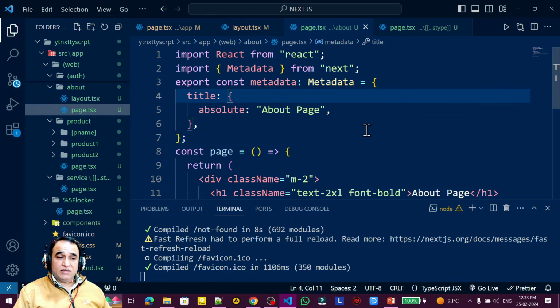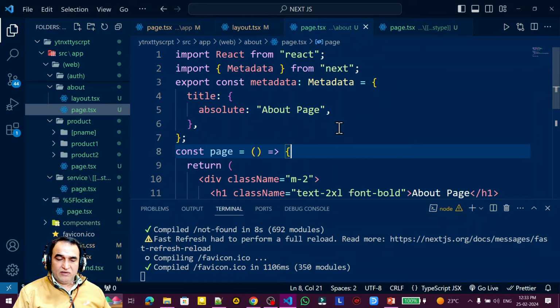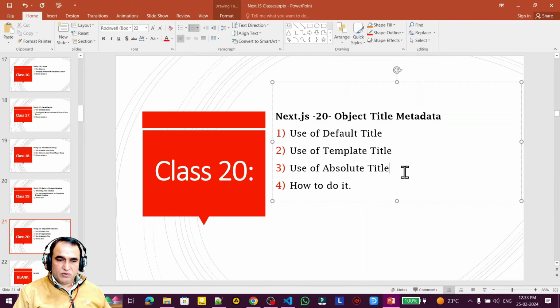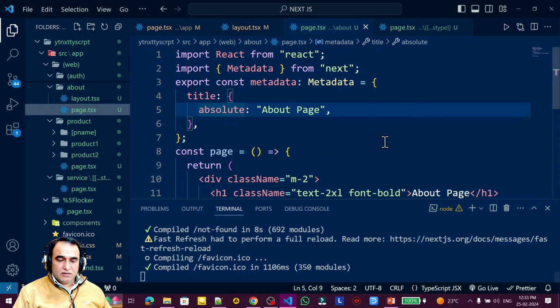Remember that these are the settings which you have to understand if you want to use this kind of mechanism in your website, because sometimes we want the title of my home page to be different and the nested route title to be different, and some specific title we want to put on some specific pages. So for that you can use these three types of title as per your requirement in your website. I think now you understand the object title metadata information in Next.js.